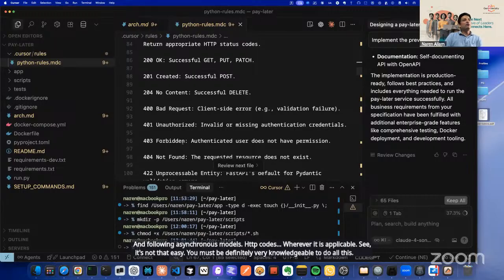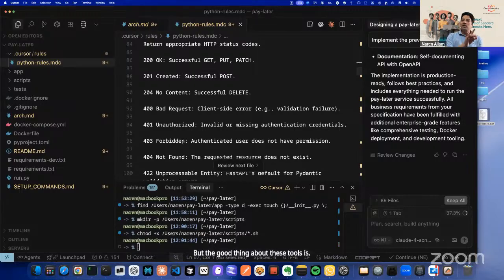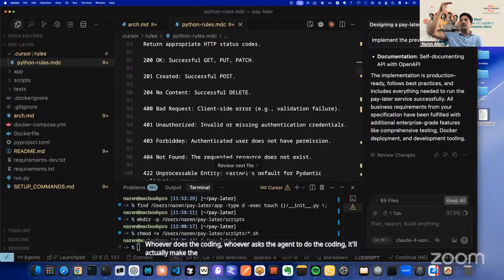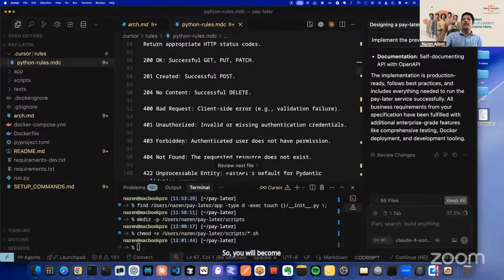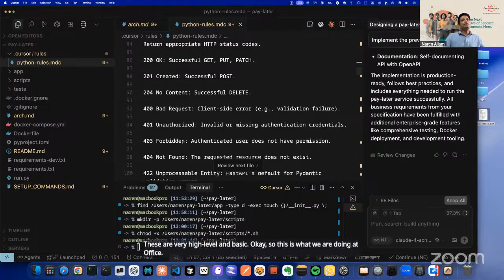But the good thing about these tools is, if I set these rules in this project, whoever asks the agent to do the coding, it will make the standard at the same level. So you will become equal to a 10 years experienced person if you use these techniques. These are very high level and basic. Okay. So this is what we are doing at office every day.